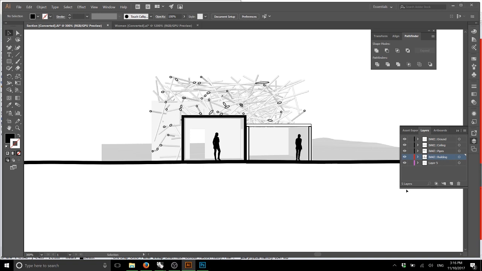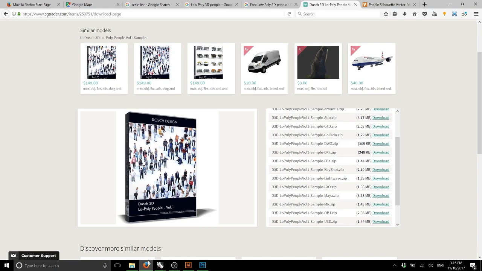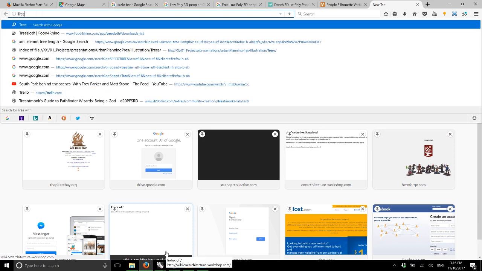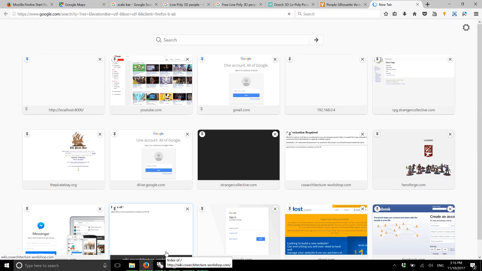Now, I guess the last thing's trees, right? You had an issue with trees? Like you don't like placing trees in files? Okay. Well, you can do this. You can put trees in Illustrator. If you just go grab a tree elevation.